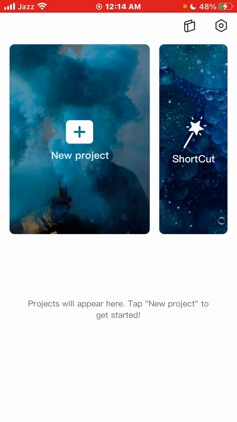Today I'm back with one more amazing video of CapCut, and in this video I'm going to tell you how you can split and cut down the video in the project using the CapCut application.